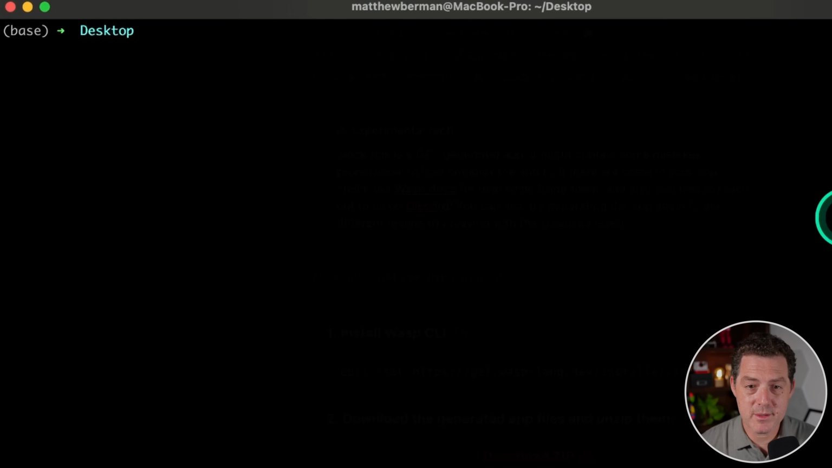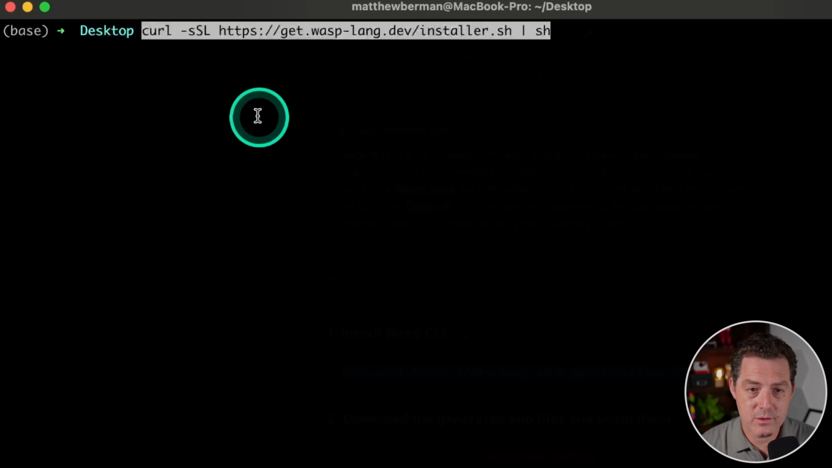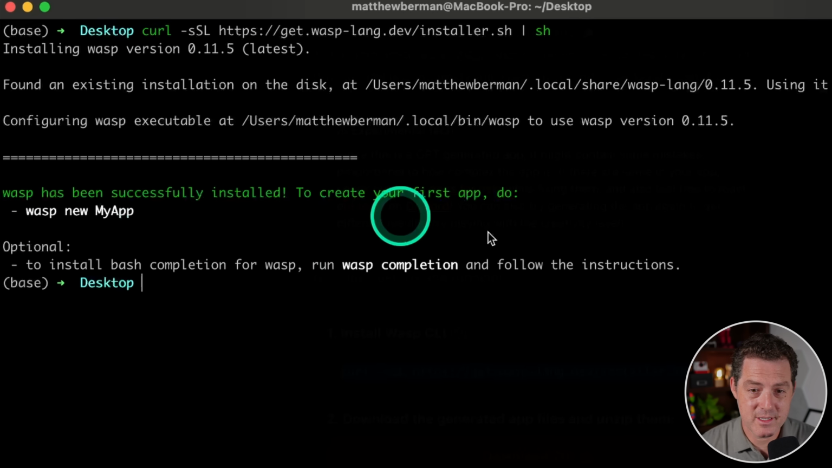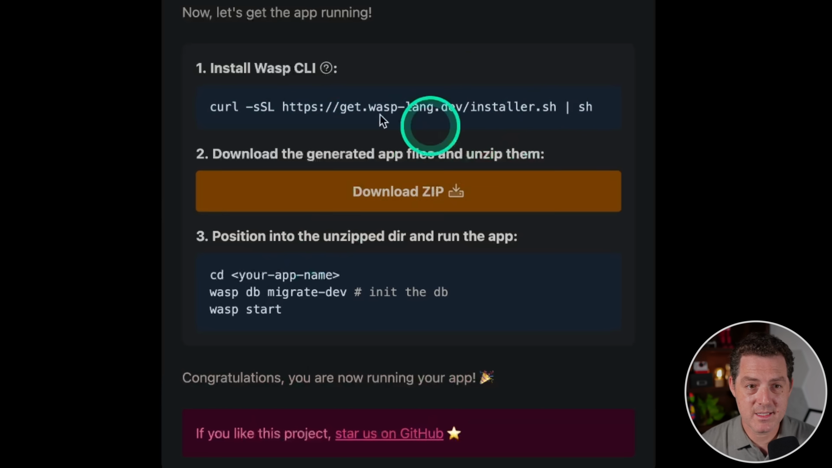So I switched over to my terminal, and the first thing we're gonna do is install Wasp. I already have it installed, but I'm gonna show you the command to do it anyways. So we're gonna do curl -sSL and then the URL. I'll drop this in the description below, and I'll also provide a gist with the step-by-step instructions. So you don't need to remember this. Hit enter, and it's successfully installed. Next, we switch back to the magic app generator, and we're gonna download the zip file that contains all the files that we just created.